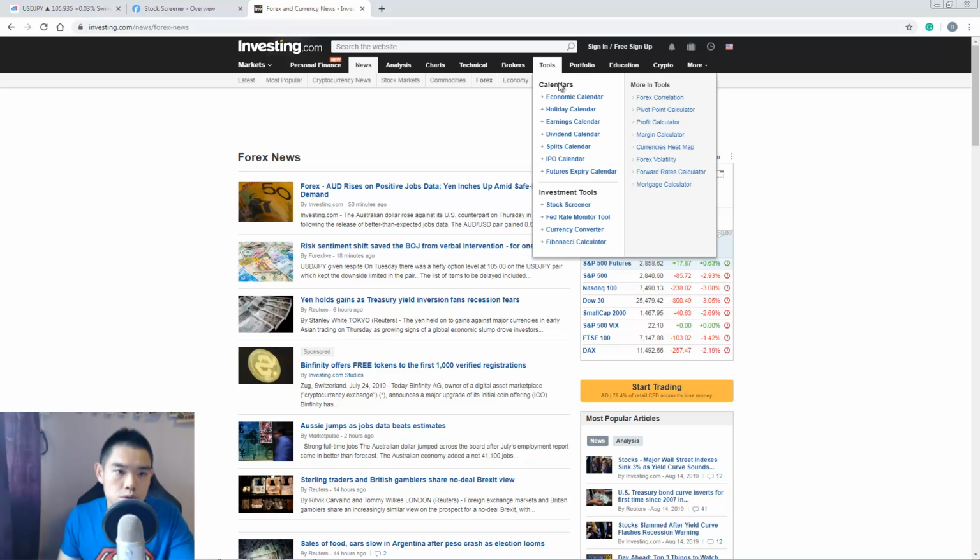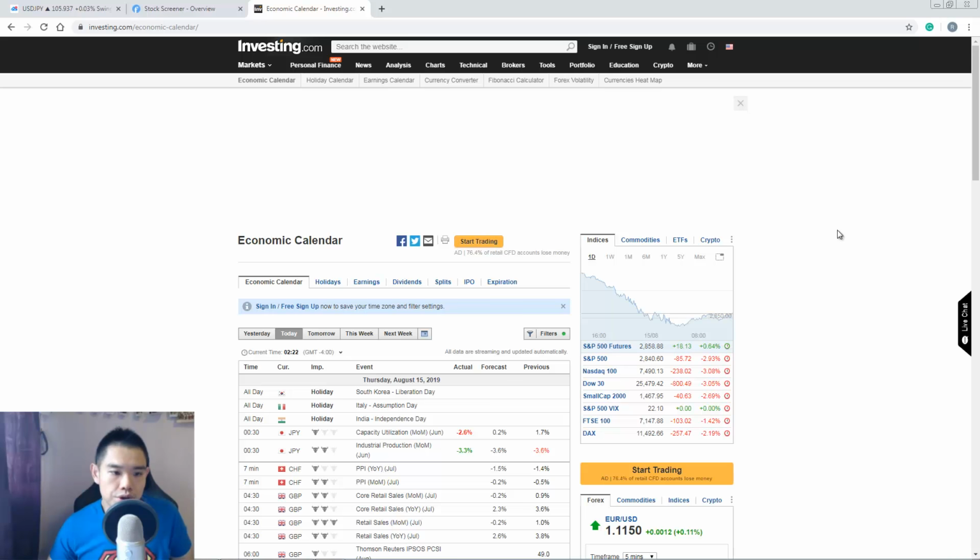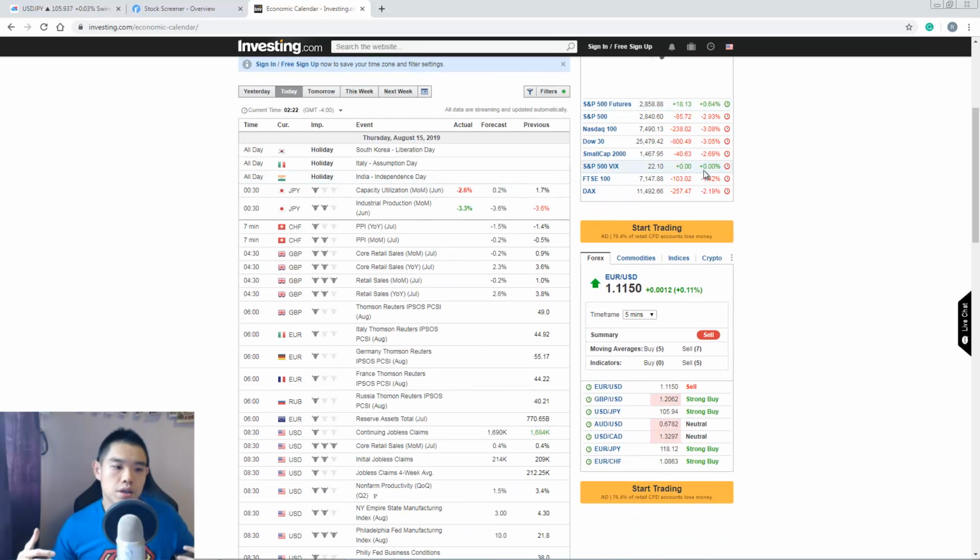Then you go to tools and economic calendar. Click on this. You can see that over here you have all the different news released from all the different countries. For example, Swiss franc is coming up with news in 7 minutes. The impacts are pretty small. This is just one bull. 2 bull and 3 bull is high impact.